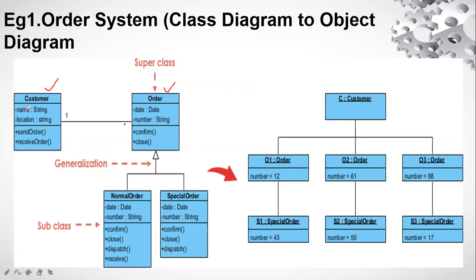Fine. So we have attributes, name and location. We have methods, send order and receive order. In order we have date and number as attributes, and close and confirm are the methods. Now these are two subclasses of the superclass order, that is normal order and special order, and this we can see as the generalization. We can see the link between these two as the generalization. That means this is the generalization of order and these are the specifications of the order, that is normal order or special order.